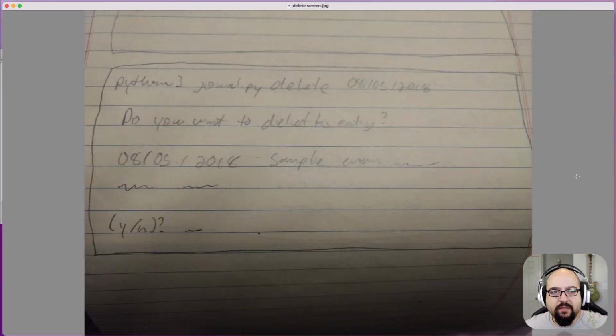Okay, and our last design screen is for the delete screen. So a user would run python3 journal.py delete and then the date entry. So you can see how we've repeated that kind of command line pattern. That also is good for the user because they start to understand and expect how this might work. One interesting thing about this design is we're asking the user, do you want to delete the entry? We show the entry and then we say Y or N, yes or no.